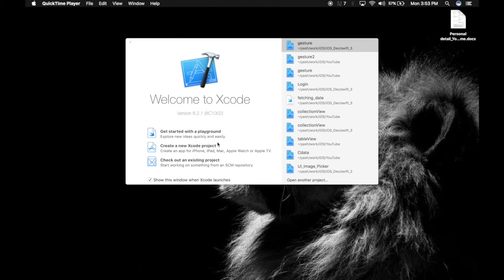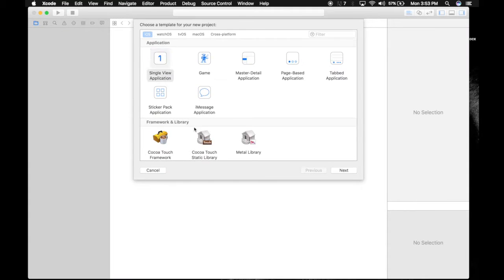Hey guys, I'm Yash. Today I will show you how to generate random colors. We will be changing our view color on tapping anywhere on the screen. So let's get started. Create a new Xcode project.